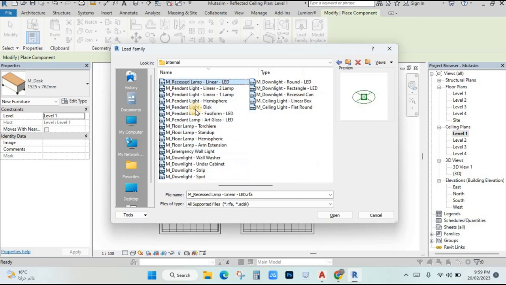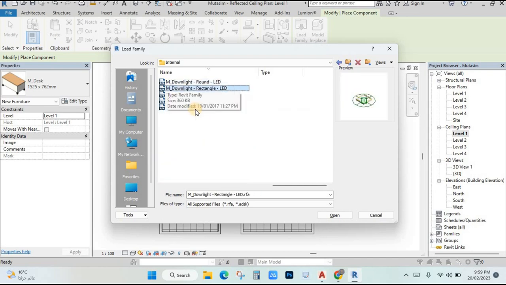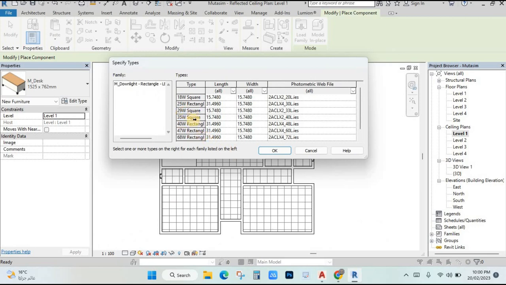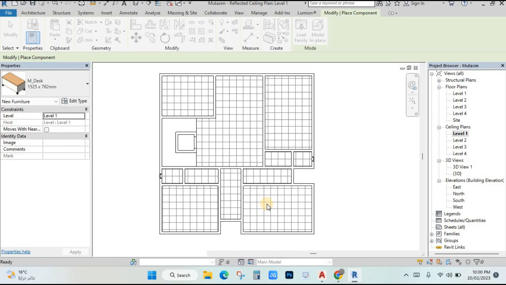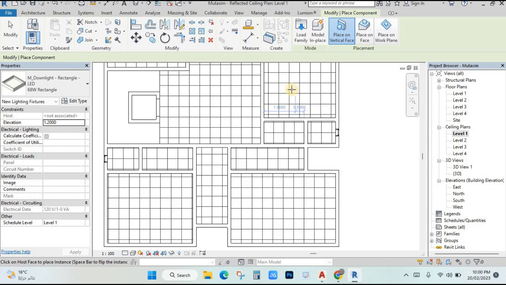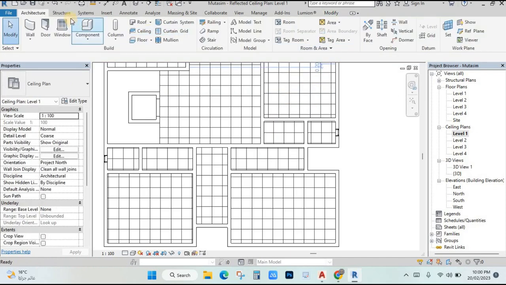So choose here which type of light you need. We put 60 by 60 ceiling, so this time I will also put a 60 by 60 light. We can choose this light. Click here, all lights come here. This is 60 by 60. Click here, see, we'll see what type of lights come. This light comes here, it's big. Okay, I will choose another light.